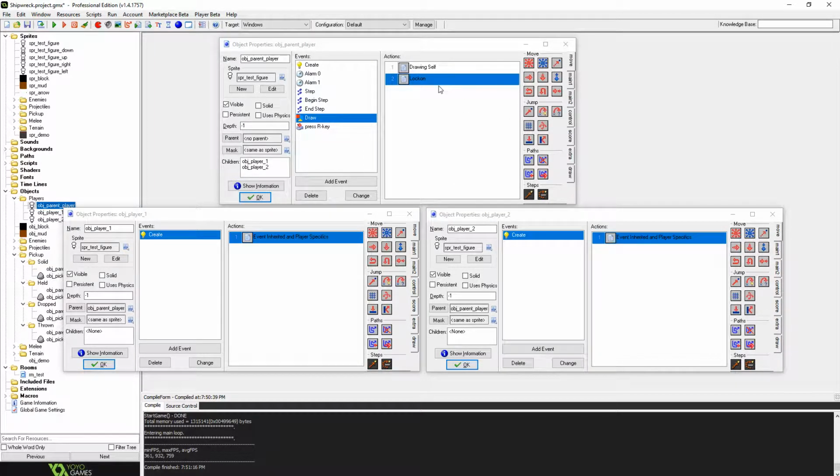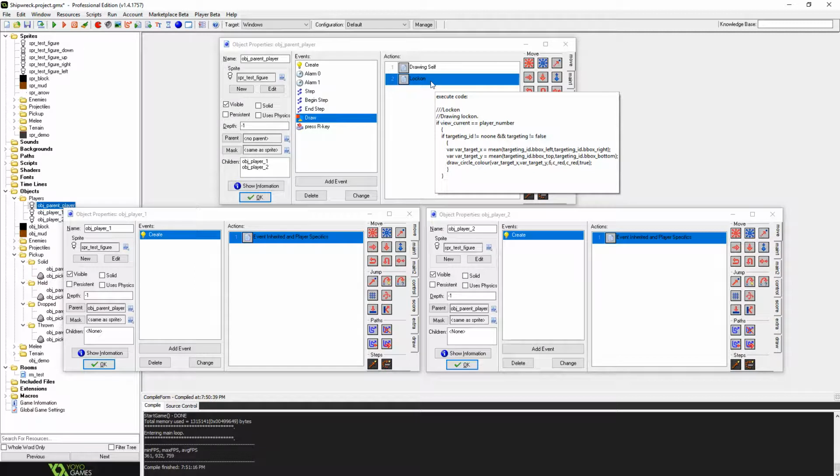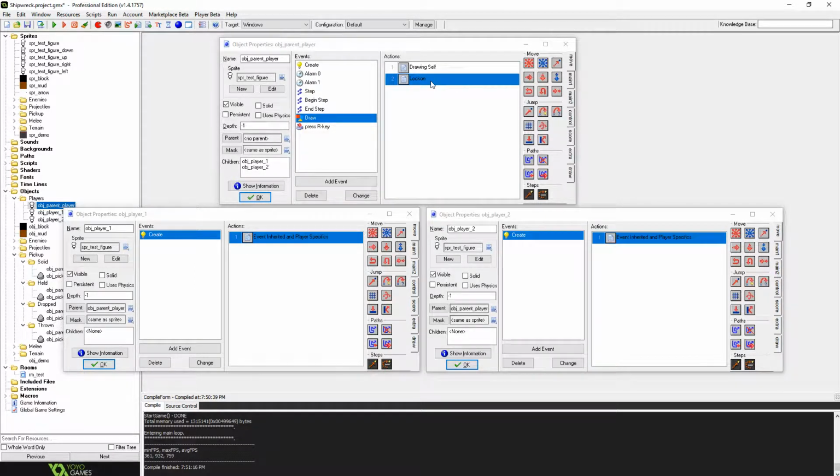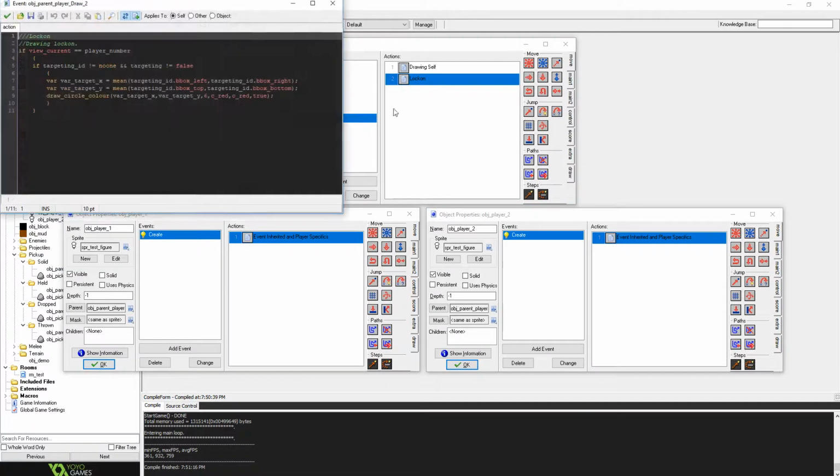GameMaker always spells color with the U. It has both spellings, but it doesn't really recognize it and give the suggestions for the other spelling if you spell it the American way, and thus it won't know what arguments you can put into it until you actually compile it. While you're in the editor, it won't know what arguments you can use unless you spell it the European way for some reason.